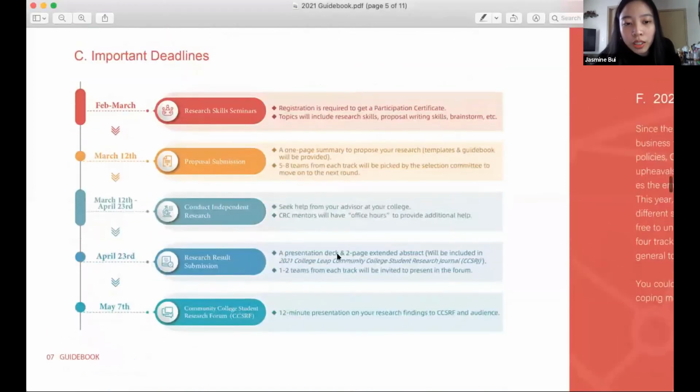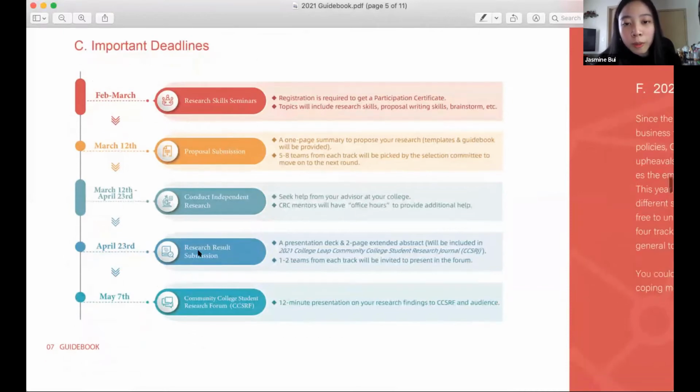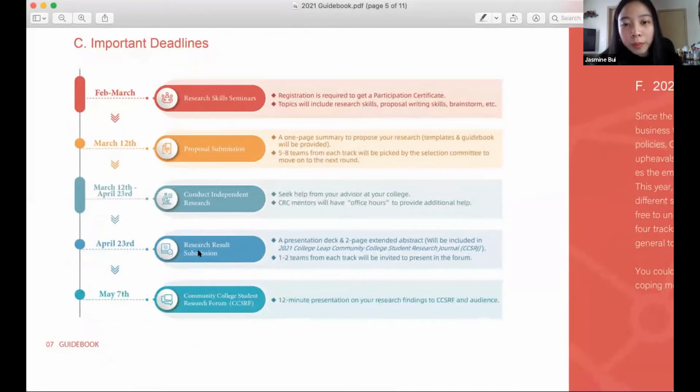Oh, can you share the timeline of the first submission? Yes, let me pull it up really quick. Is it necessary to have an advisor? Yes, it's crucial to have one, to go over your research. So these are the important deadlines. The first submission is on March 12th. So that would be a Friday.